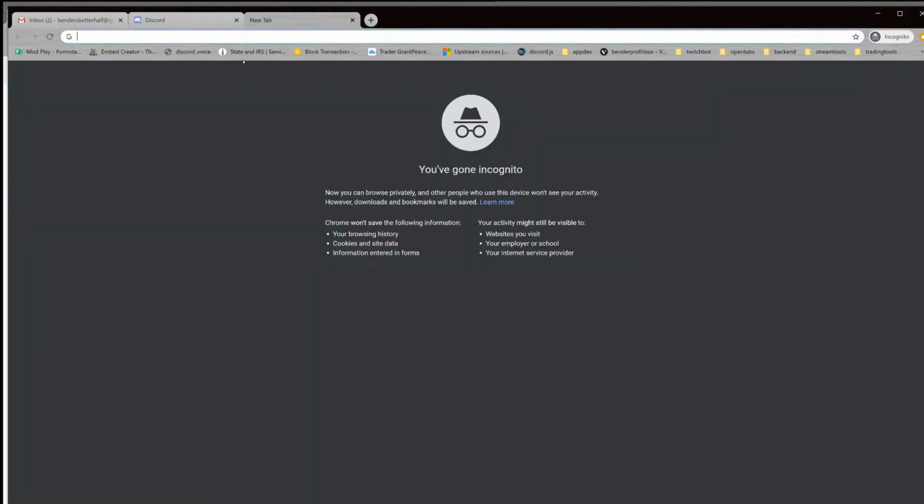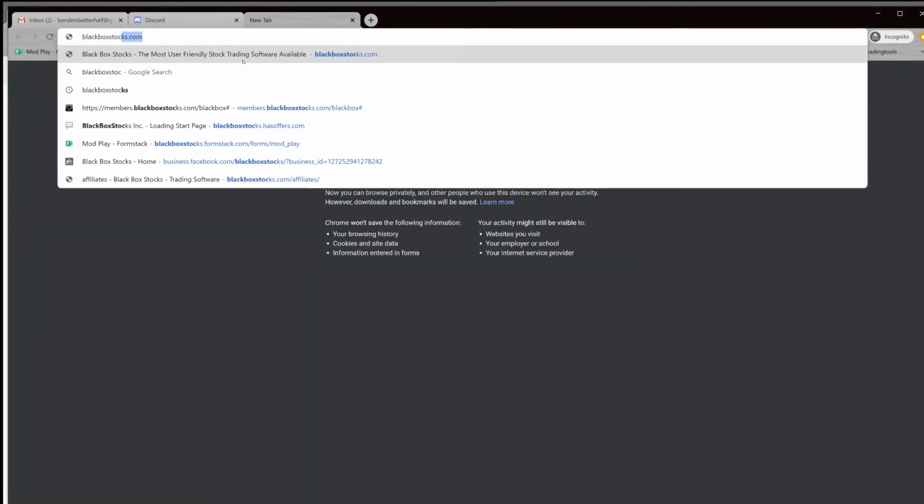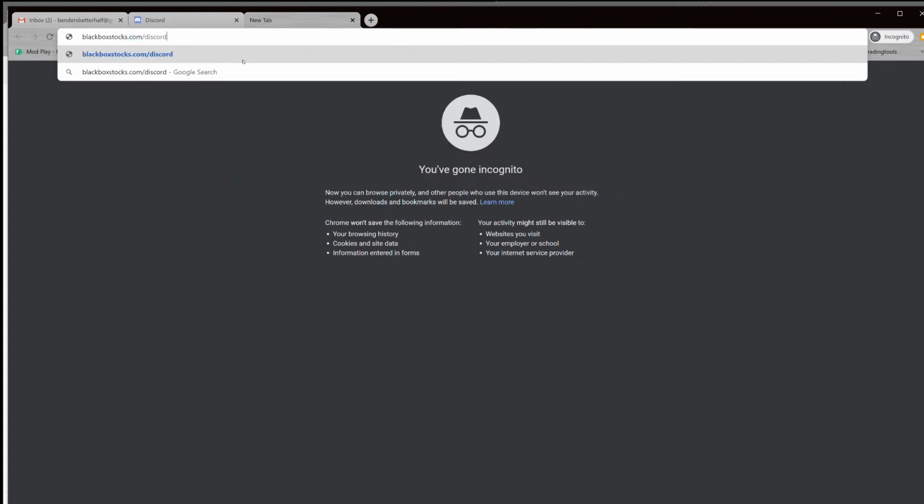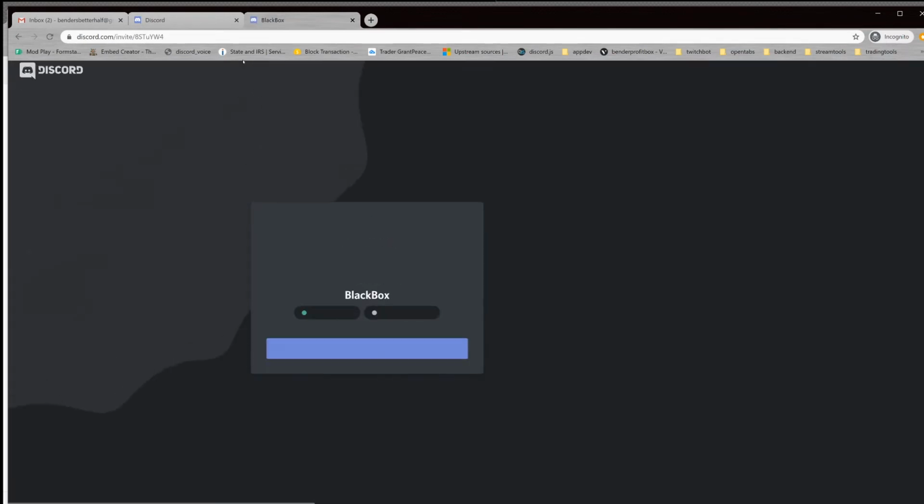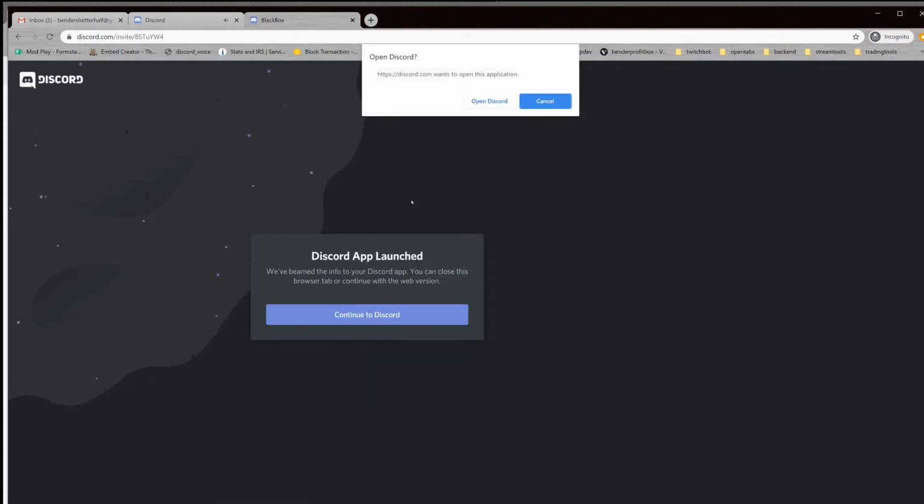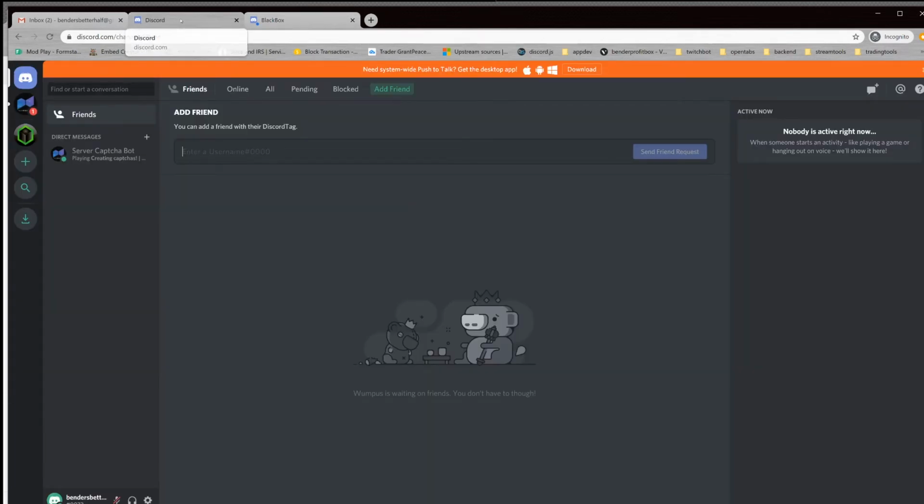And now all I need to do is go to blackboxstocks.com/Discord invite. Hit enter. It's going to say, do you want to join Blackbox? I'll say accept invite. And it says Discord app launched. That's because I have the actual desktop application installed and open. But what you'll notice is if I go back to the web browser tab that I had Discord open in, it has, in fact, joined me to Blackbox.